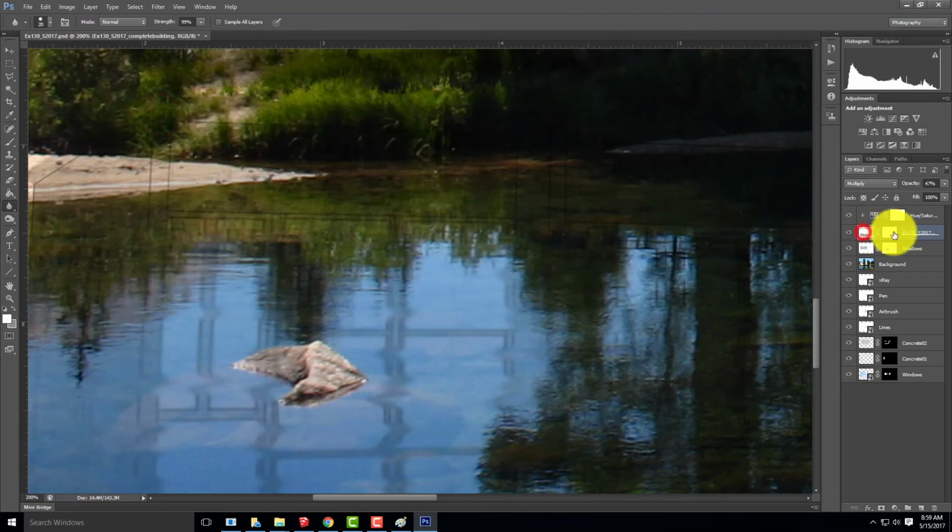But we're also going to get rid of these lines. Oh, come on. There we go. Because they shouldn't be on the ground here. So we'll touch those up.